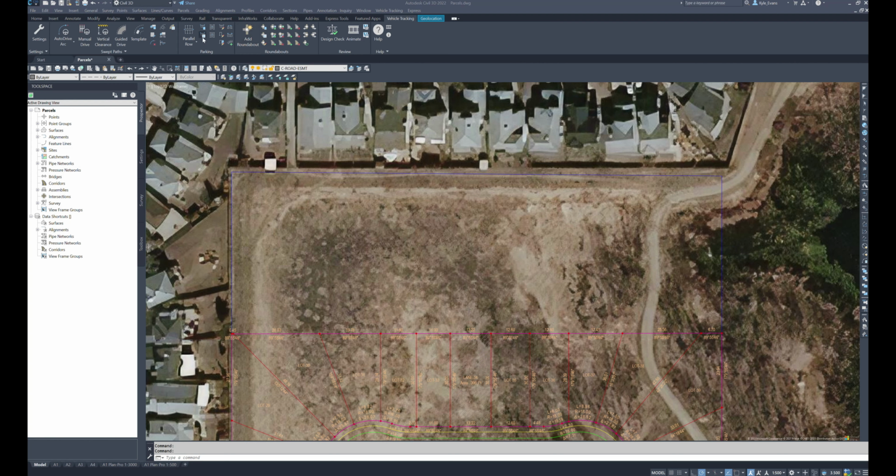This is built into vehicle tracking and we can do a large number of things. So it's the middle part of the drawing, or the ribbon tab here under parking, and we can start off right away by drawing a new row. We can draw parallel rows. We're going to start off by drawing a new row here.